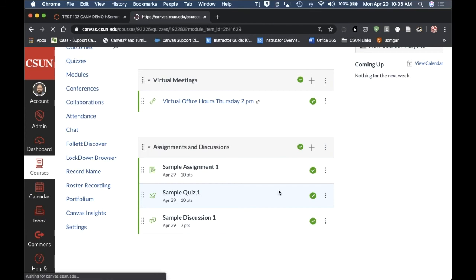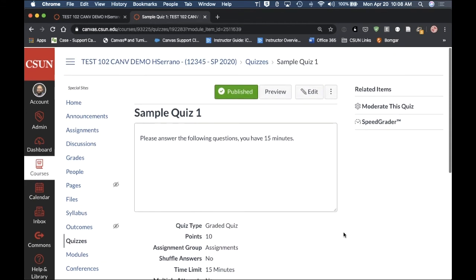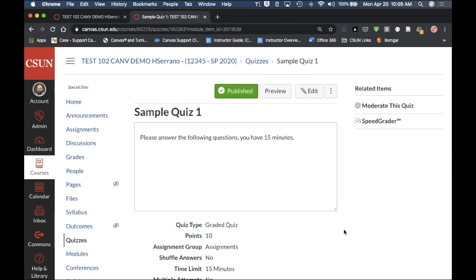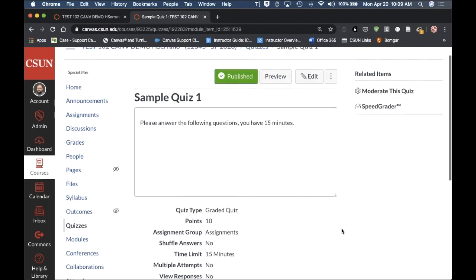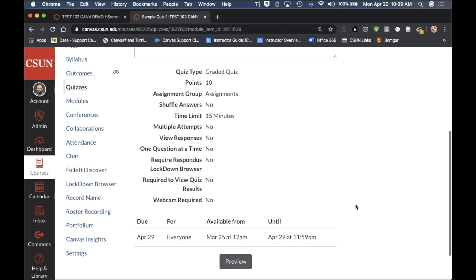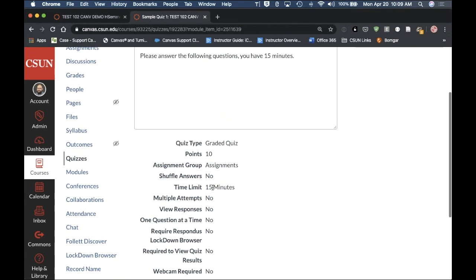I'm going to go to sample quiz. Now, moderating the quiz gives individual or more than one test taker, as you select them, more time per attempt than the standard assign to window. So in the assign to windows, for example, here the due date is April 29th for everyone, and everyone is getting 15 minutes on this quiz attempt.